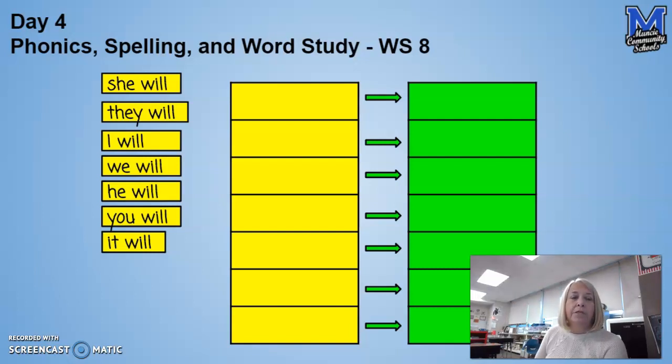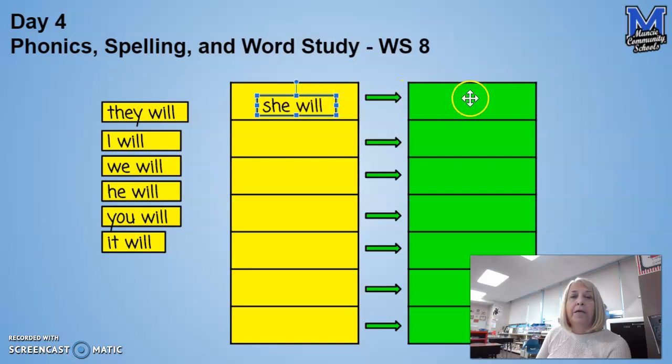Students, today you learned about contractions with the word will, and you will be doing this Schoology activity with the words containing will. You will be dragging the two words, such as she will, to the yellow column, and then you will click in the green column and type in the contraction for she will.